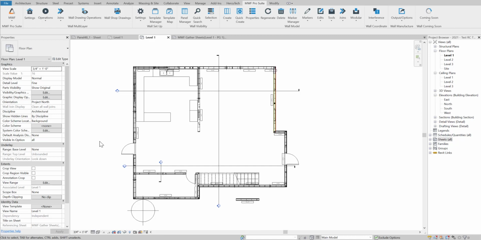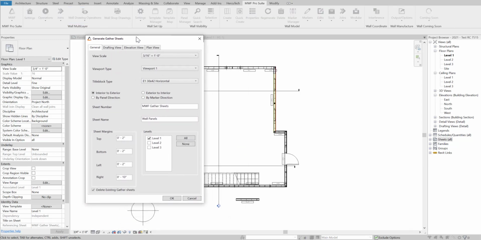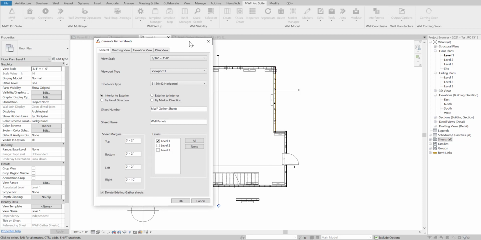On this week's tech tip, we're going to see a new feature called Gather Sheet. This option will be available in the drop-down of wall drawing operations. And what it does is basically combine several panels, several drawings, in the same sheet. So if you do want to generate drawings for your entire project, but you don't want to use one sheet per panel, you can try this option.